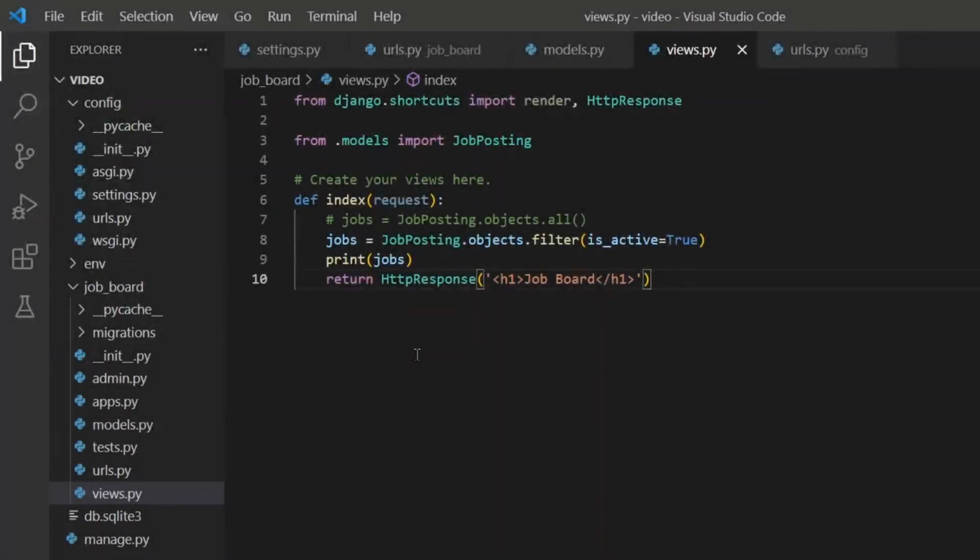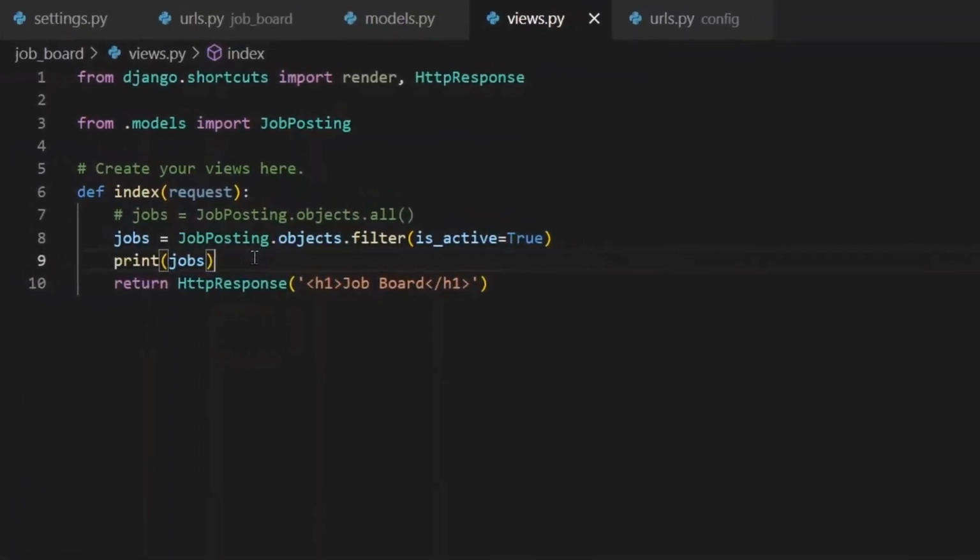All right, so let's get it set up so that this view returns a template and passes in these job postings, these active job postings, and then we can list them out in the template. So let's update this index view here. So let's just start from scratch and reiterate it.